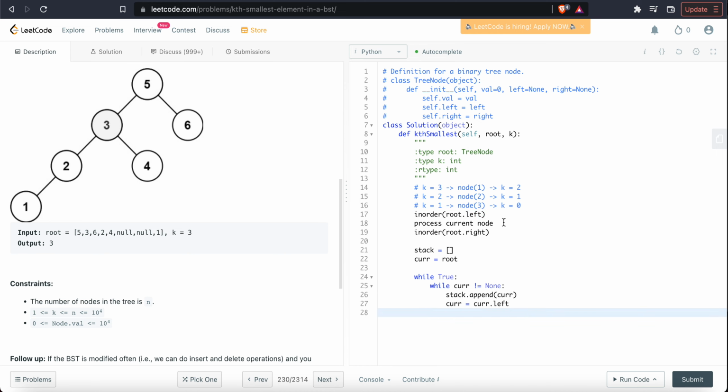Now, what do we do? Well, we want to process the current node. But at this point, this loop will break whenever current is equal to None. So how do we make it not None? Well, we have been appending elements to the stack, so it follows that the last element that we appended is the node that we want. So current is equal to stack.pop(). That will now be the current node that we want to process. And how do we process it? Like I said before, we process the nodes by simply decreasing k by 1. So k is equal to k minus 1.